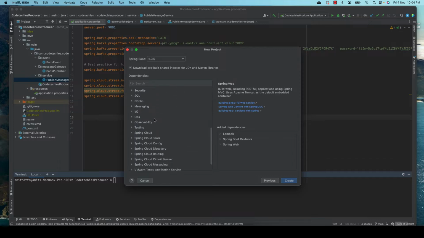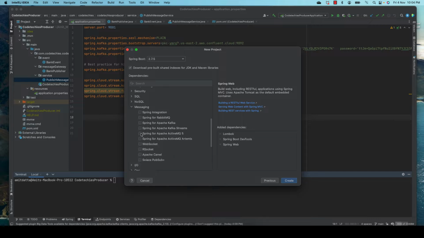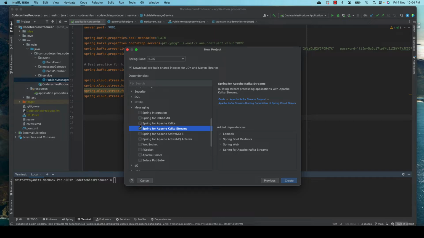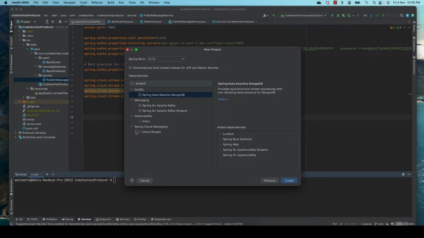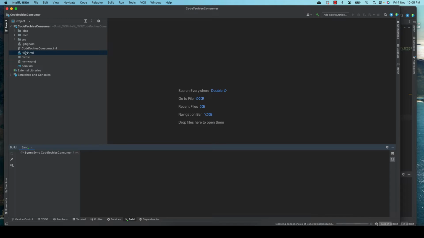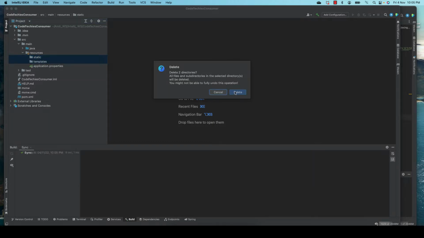From here I select web, and obviously from the messaging I am selecting Apache Kafka Streams. I think these two will be fine. And from the stream section I select Cloud Stream. And let's create our project. Our project is created. I go here and in the resources, let's delete this one. This is not needed.